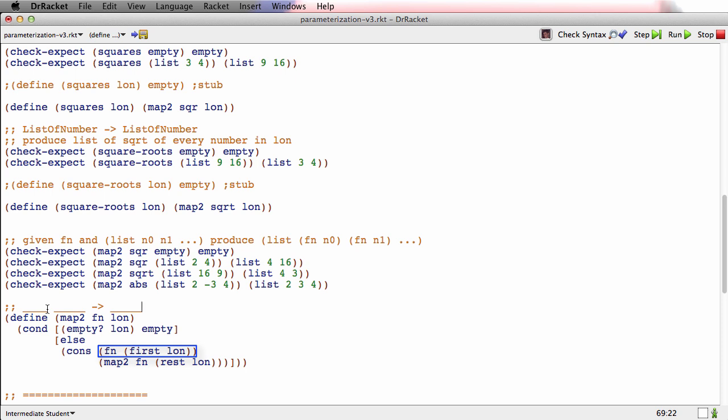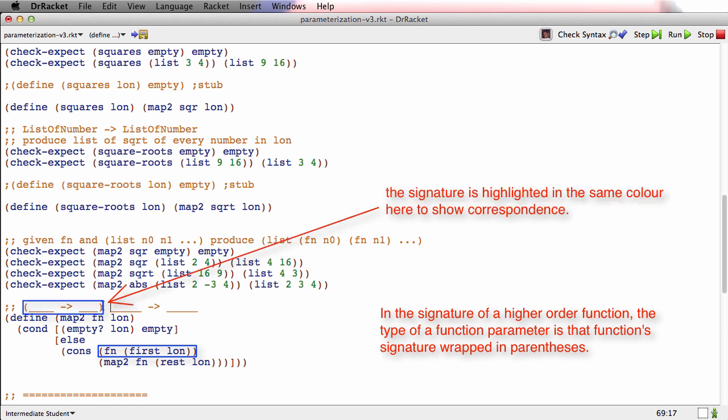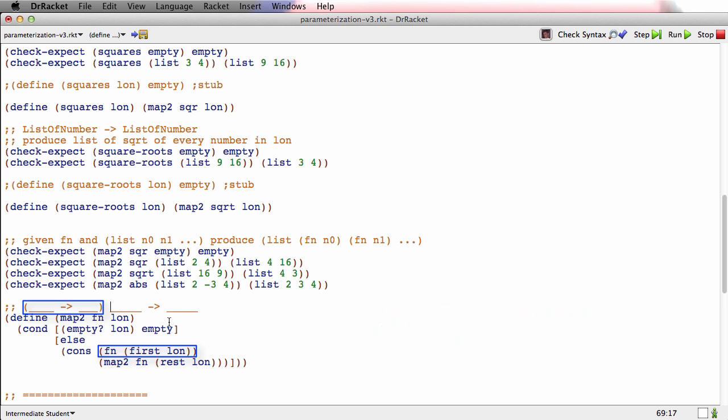So how are we going to write the type of a function when it appears in the signature of a higher order function? Well, the way we're going to do it is like this. We're going to put an open paren, and we're just going to use parentheses to wrap themselves around the signature of the function. So this part here will be the signature of fun, because it's the type of the first argument to map2. This will be the type of the second argument to map2, and after the arrow will be what map2 produces.